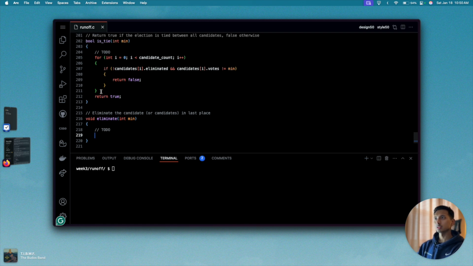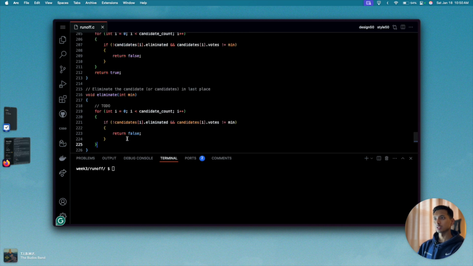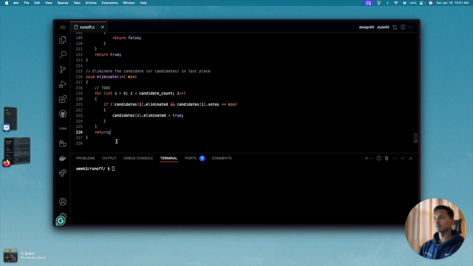So what we are going to do is, let me just copy all of this, and I'll paste it here because we are going to use a loop. And what we will check is whether or not the candidate's vote is equal to the minimum votes that we have. If that is the case, then we want to eliminate the candidate. So eliminated candidates i dot eliminated equals true. We will eliminate the candidate, and once we have done everything, we'll return at the end. Okay, hopefully this would work.